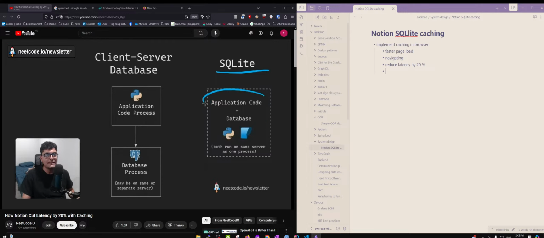So if this code is running on a user's machine, maybe their phone, their browser, well, it's going to store the data in the same place. It's not going to persist that data to Notion's servers. And of course, in Notion's case, this is all happening within the browser. You pretty much just install SQLite as a dependency, as if it's a library, like a Node.js dependency, a Python dependency, etc.